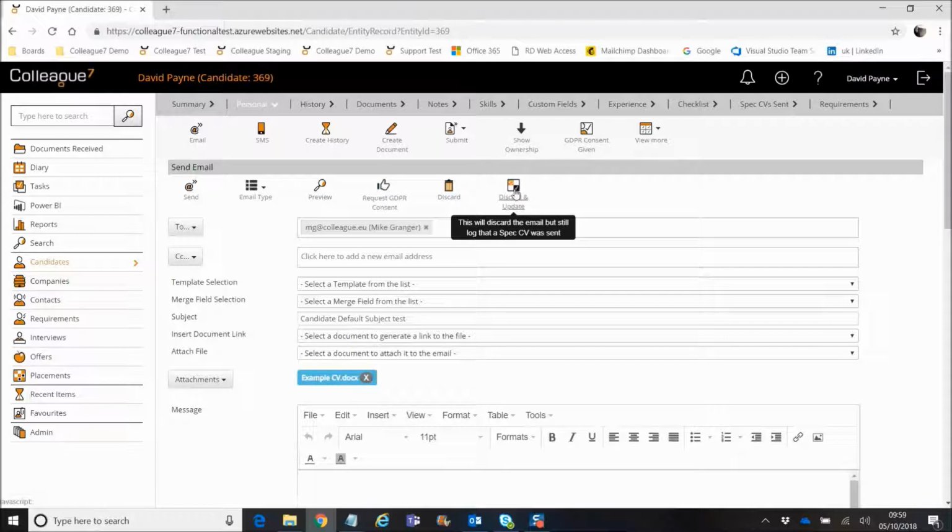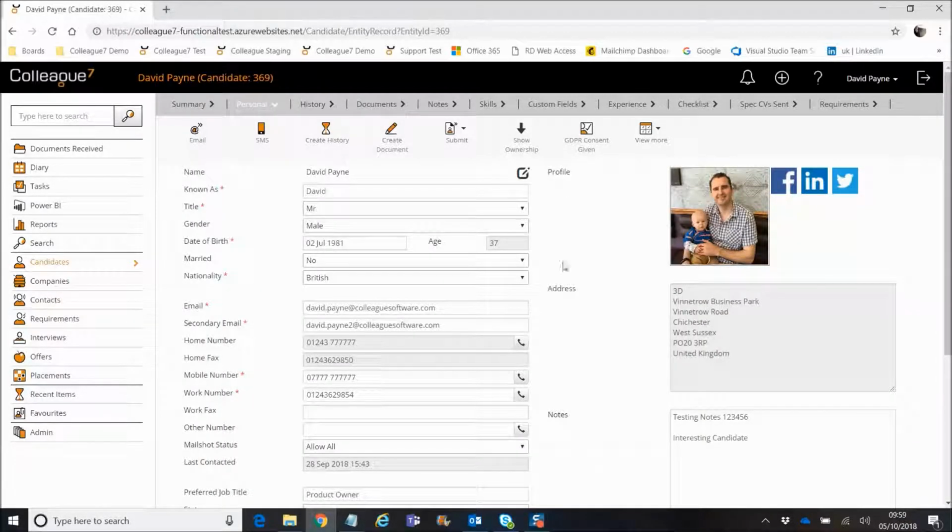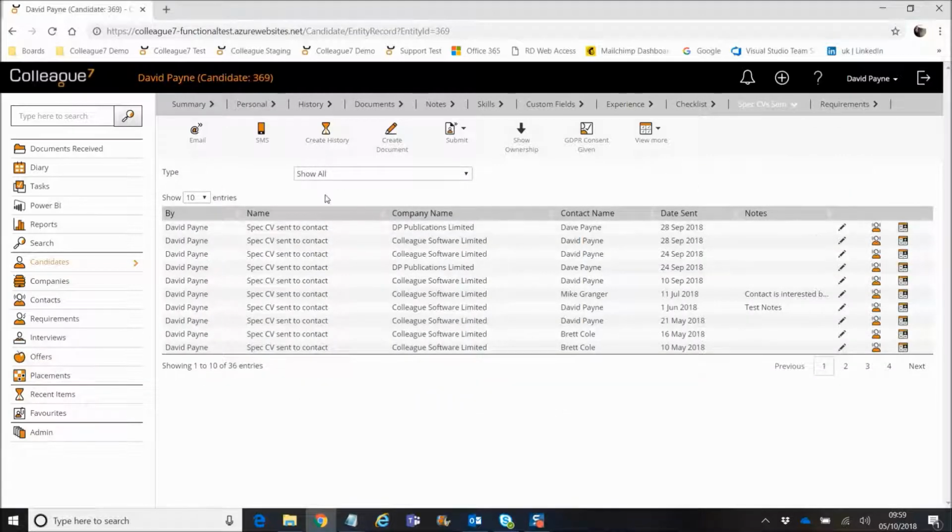So this process, by hitting discard, will essentially process the spec CV in terms of recording that the event took place.